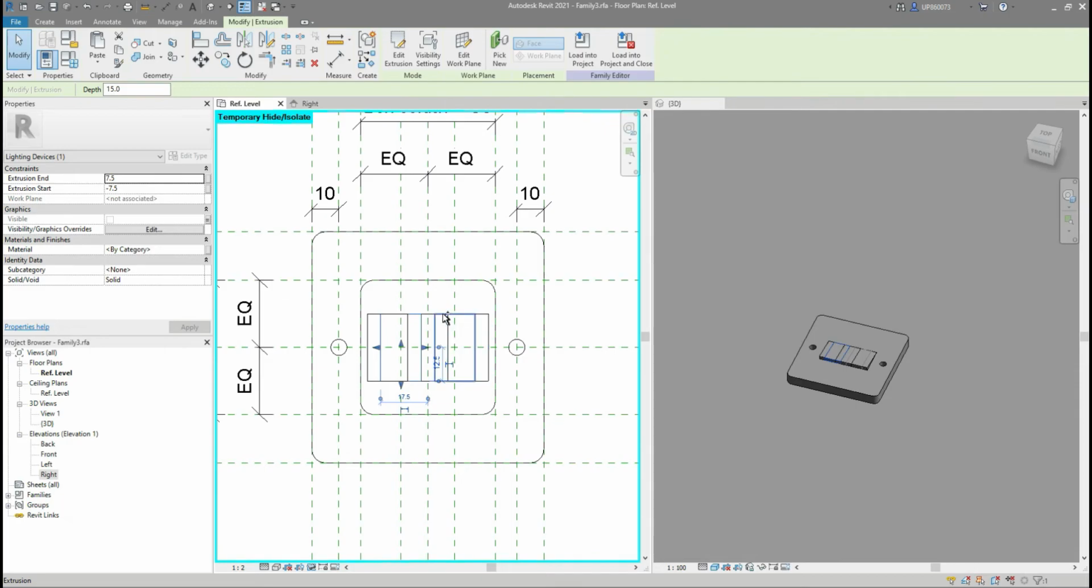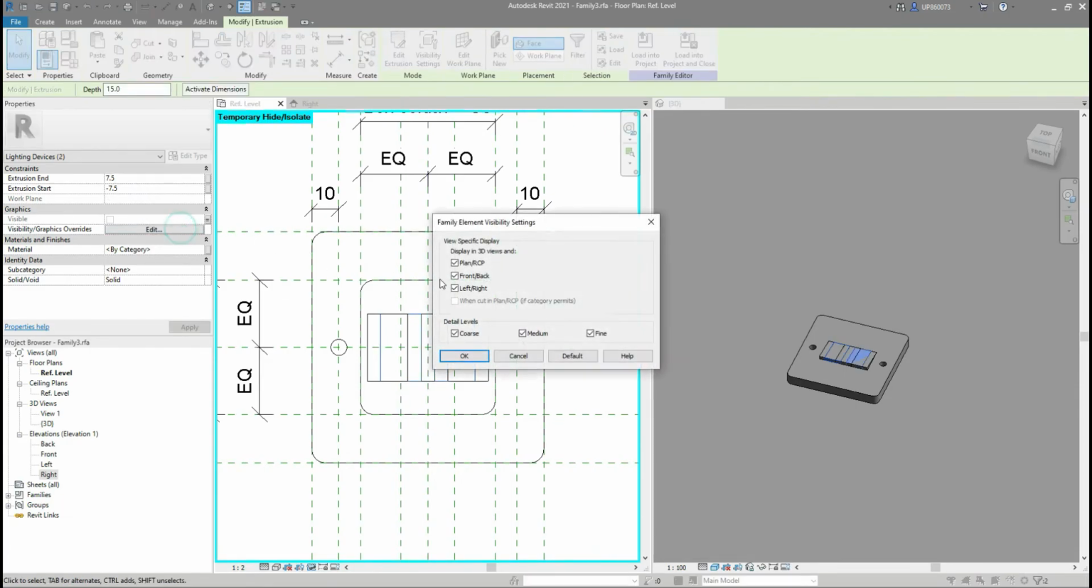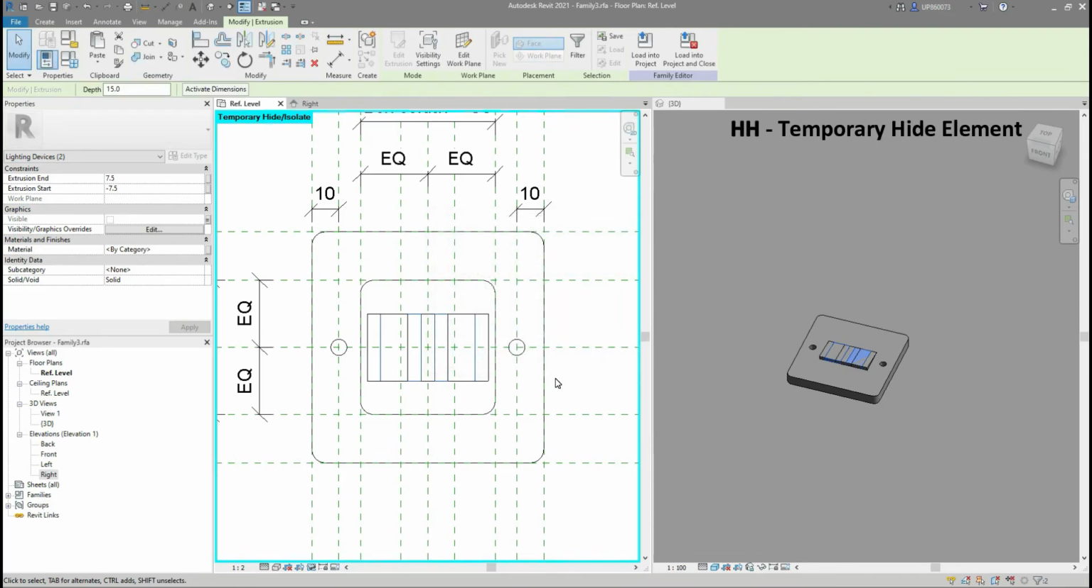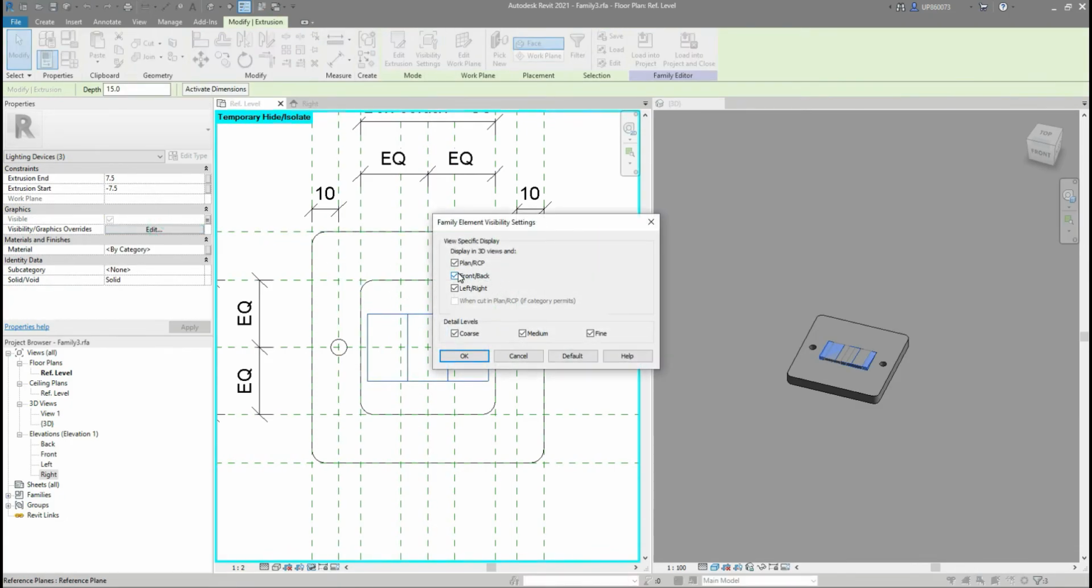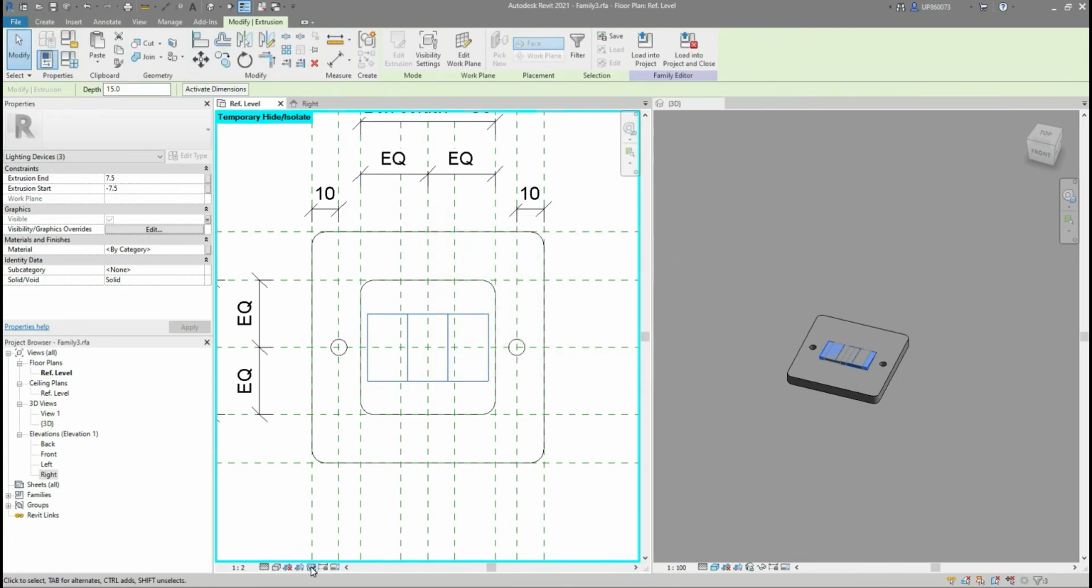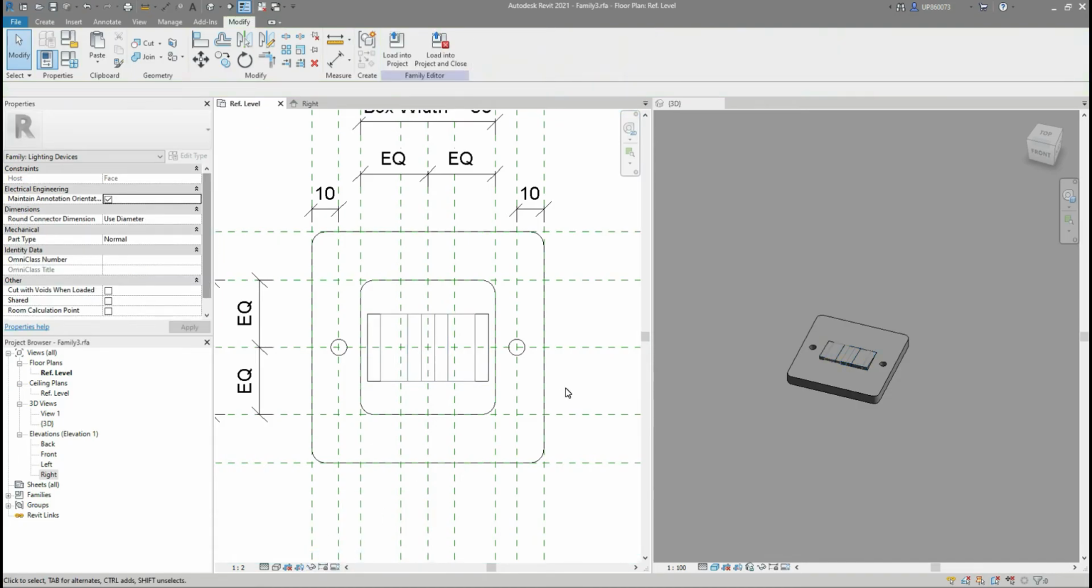Select these two buttons, edit, and tick this checkbox. Hit the OK button. Press HH to temporarily hide it. And finally select these three switch buttons, edit, and tick this checkbox. Hit the OK button and unhide the hidden elements. Press escape a couple of times.